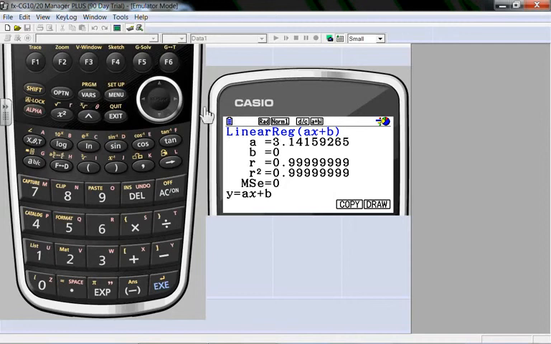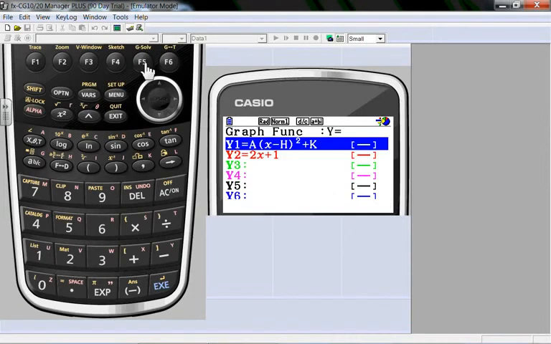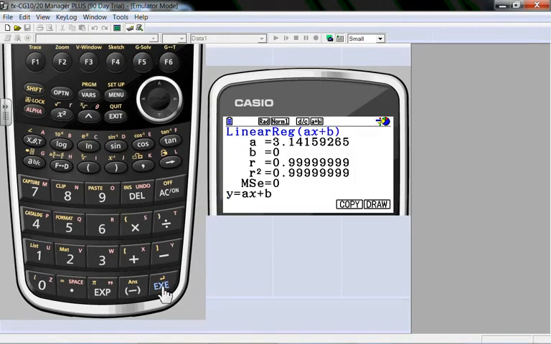Remember what I said earlier. I'm going to go ahead and copy this into number 1 here, y1. Then I'll go ahead and draw it.